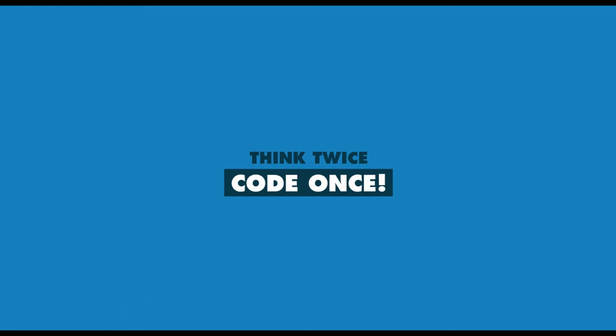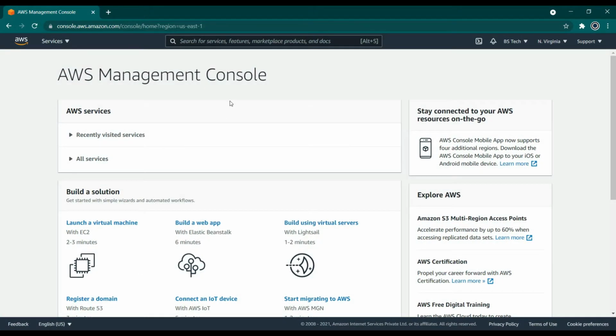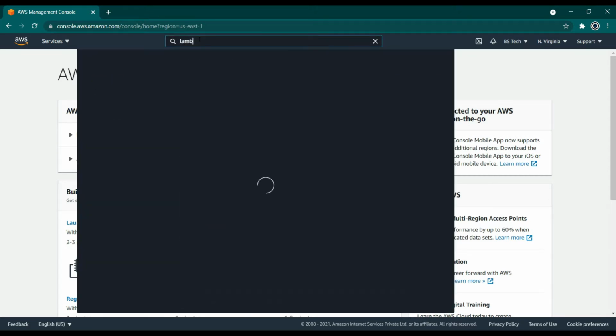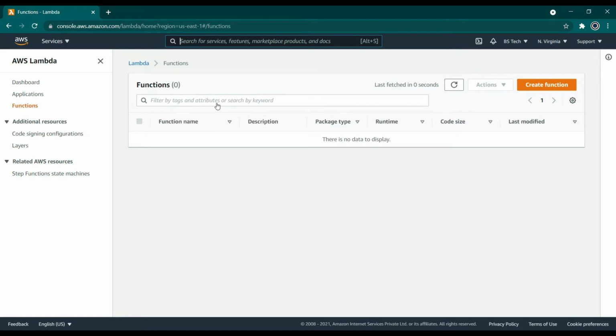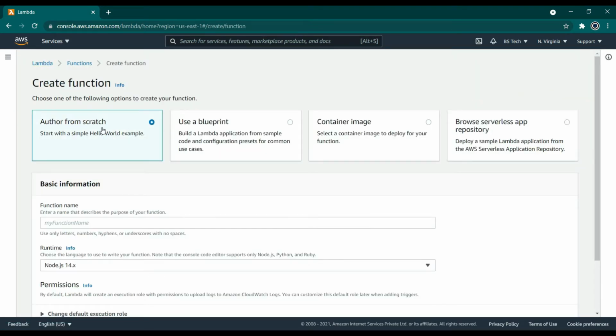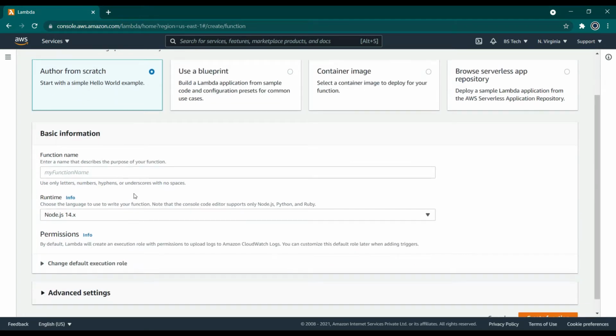So let me open up the Chrome browser here. I have logged into my AWS account. So let me search here for Lambda and click on it. Click on the create function and choose author from scratch.